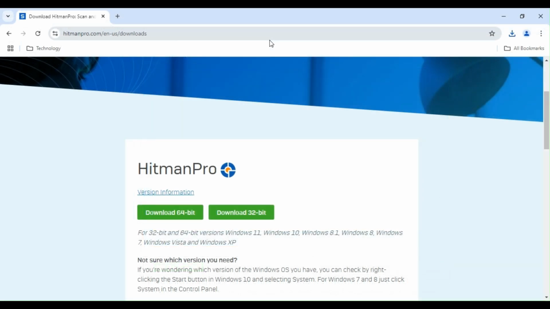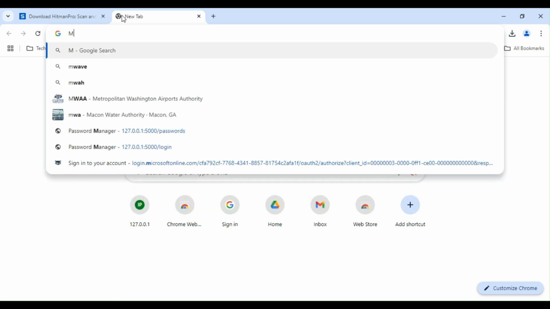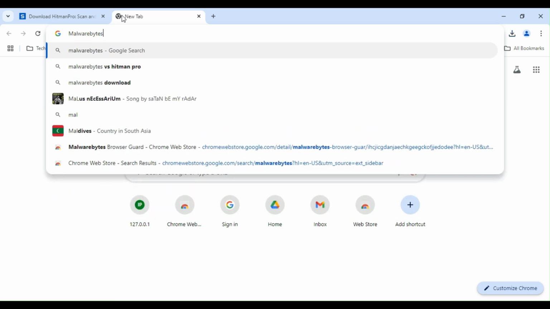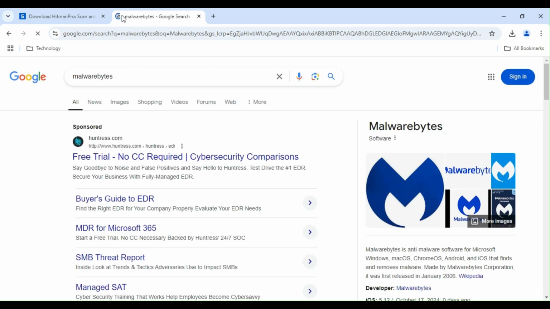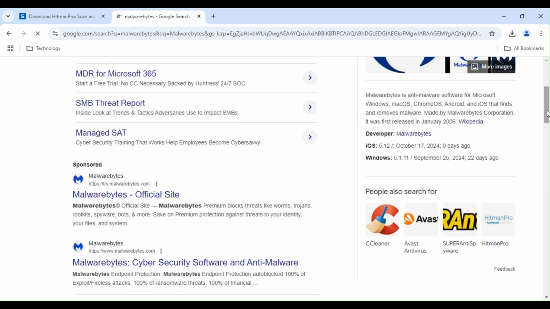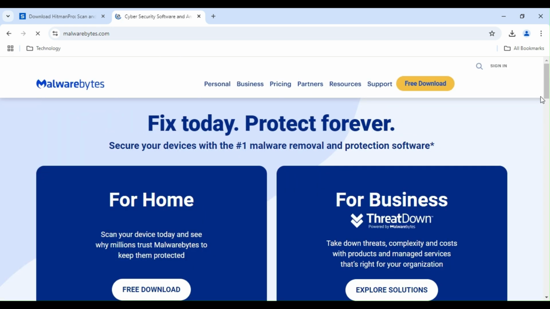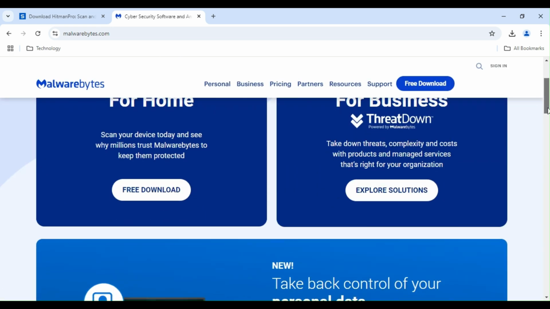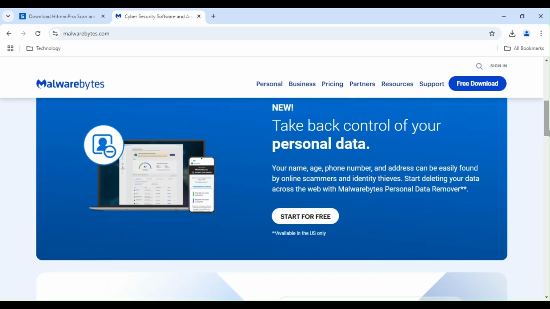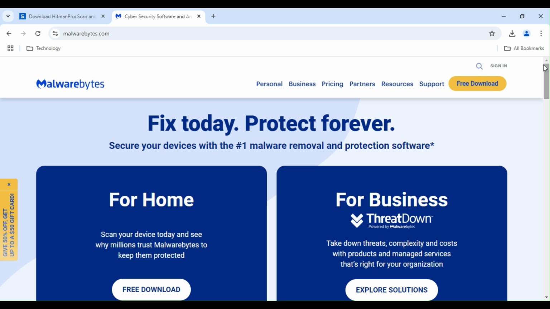After you run Hitman, the second thing that you can do is install Malwarebytes. You go to Google, search for Malwarebytes, and make sure that you're on the right website. You click on it and then download Malwarebytes. You can pay for it or just use it for free. Malwarebytes again is very self-explanatory. You can just scan, and this will automatically detect any Trojan, any malware for you. You can click on the free download.